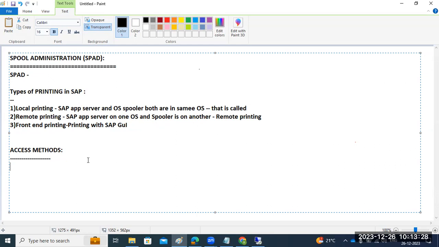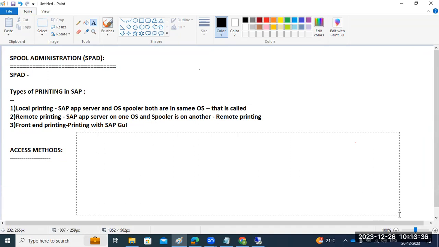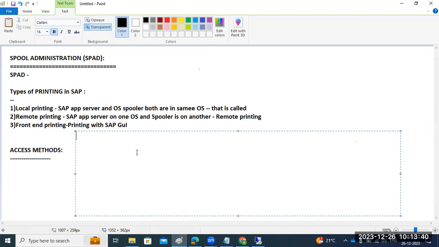So here are the types of access methods. Suppose, for example, let's figure out the three ways here, right? One is local printing, normally, then remote printing, then front-end printing. When you are talking about local printing, sometimes what will happen? SAP is sometimes on Windows or sometimes on different operating systems, right? So suppose it is Windows and Linux, then here also front-end printing.